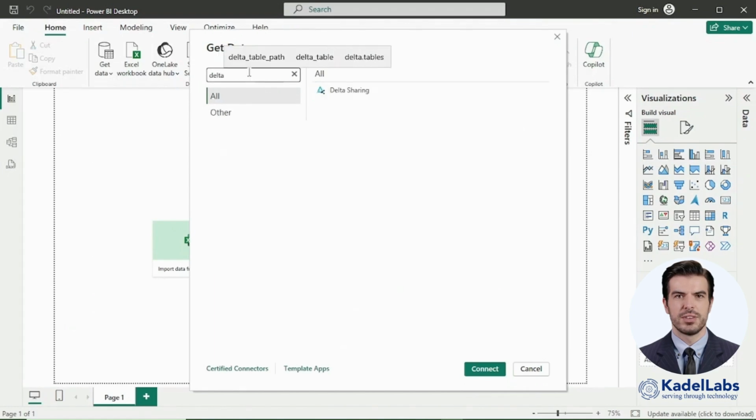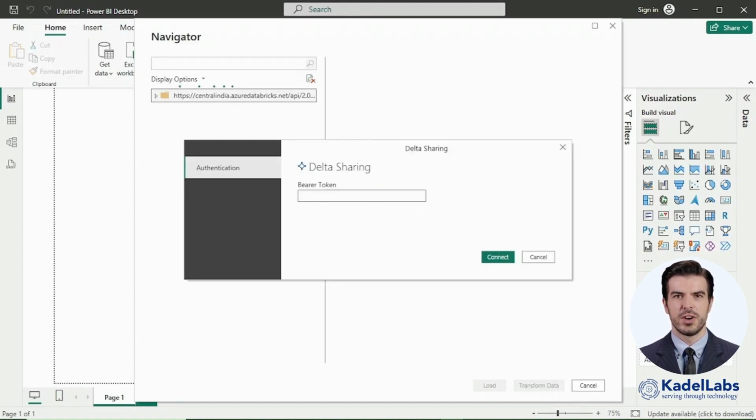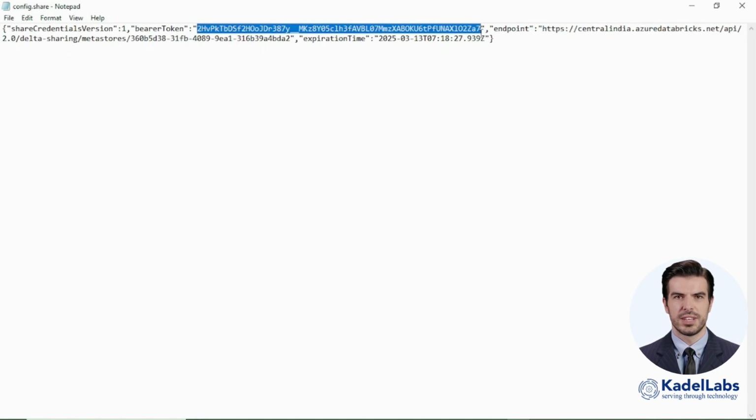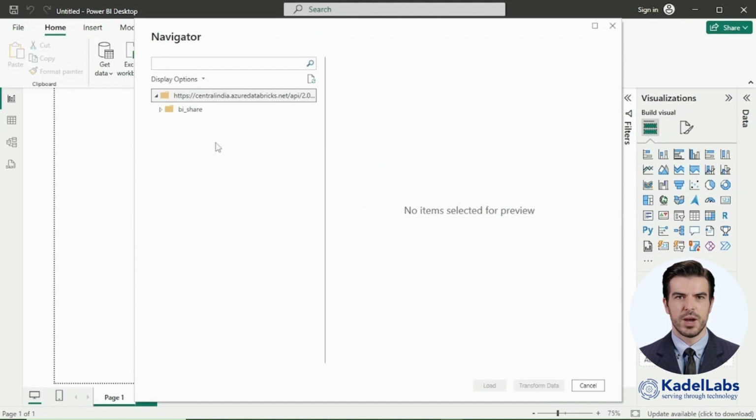When prompted, enter the server link from the config.share file to establish the connection. Next, open the config.share file, copy the token, and paste it into the authentication field in Power BI. Once connected, browse the list of available tables shared from Databricks.